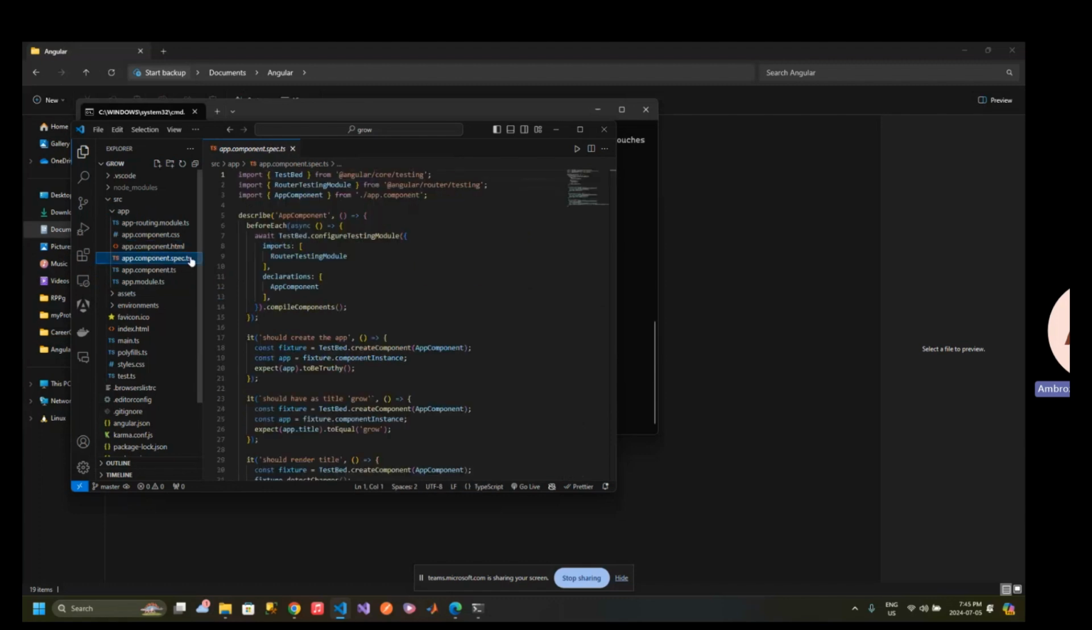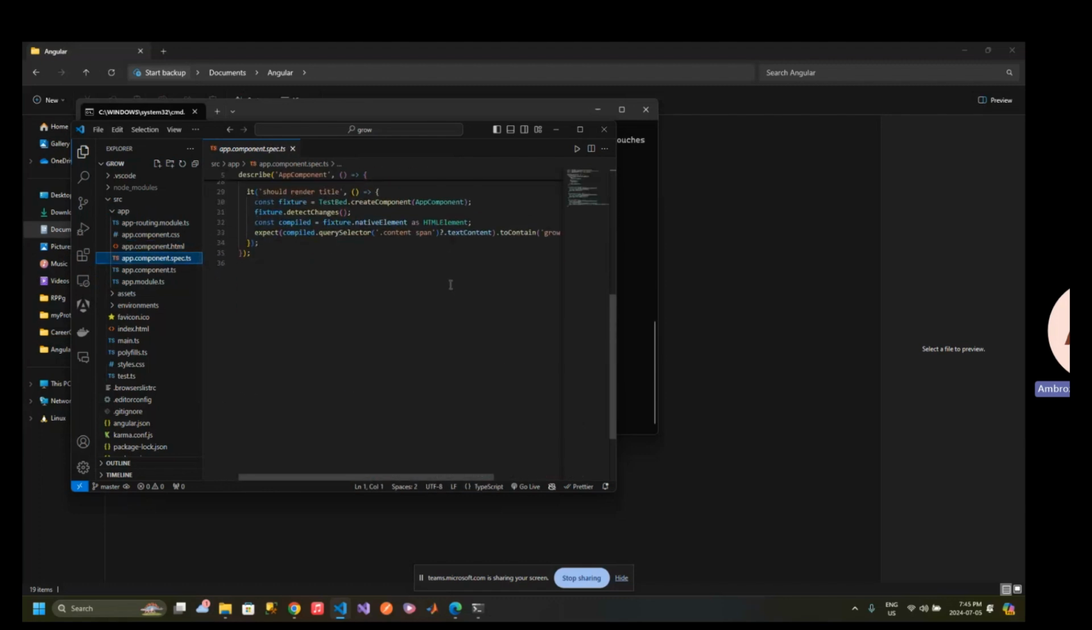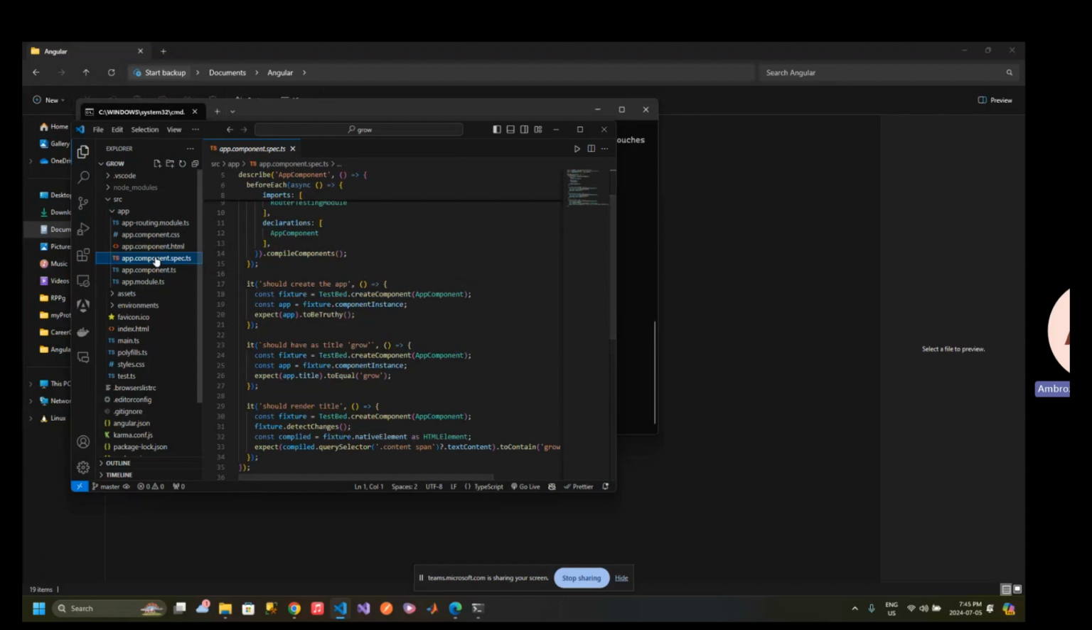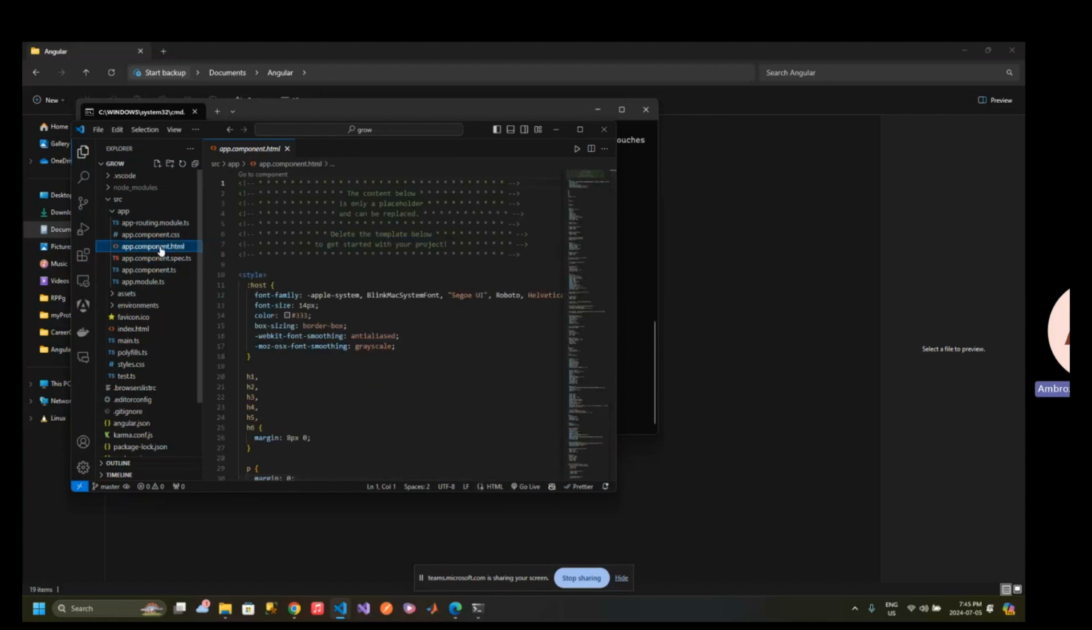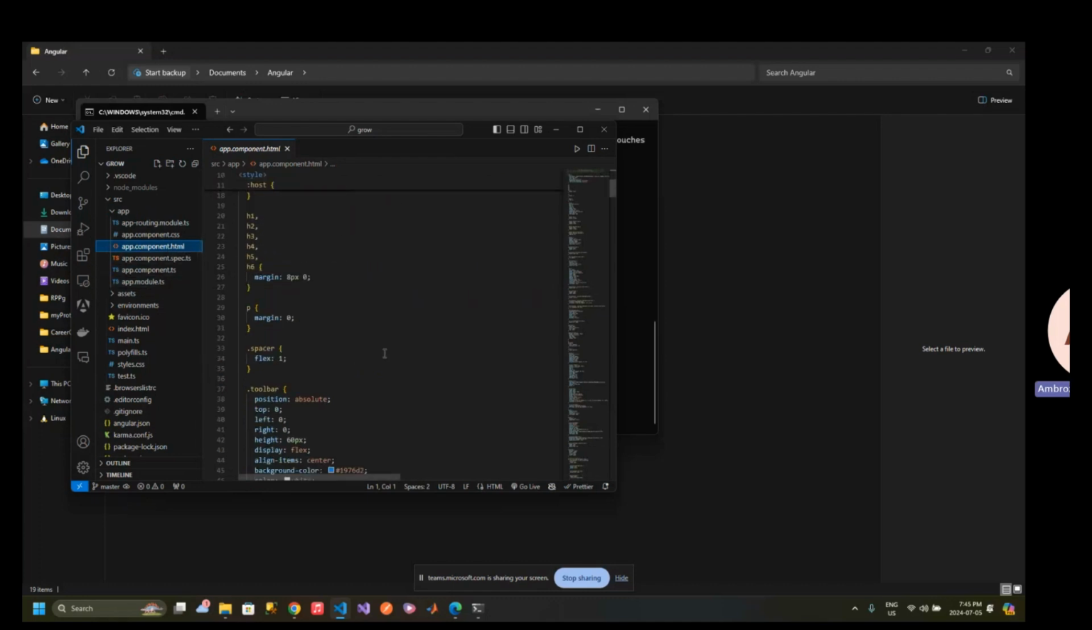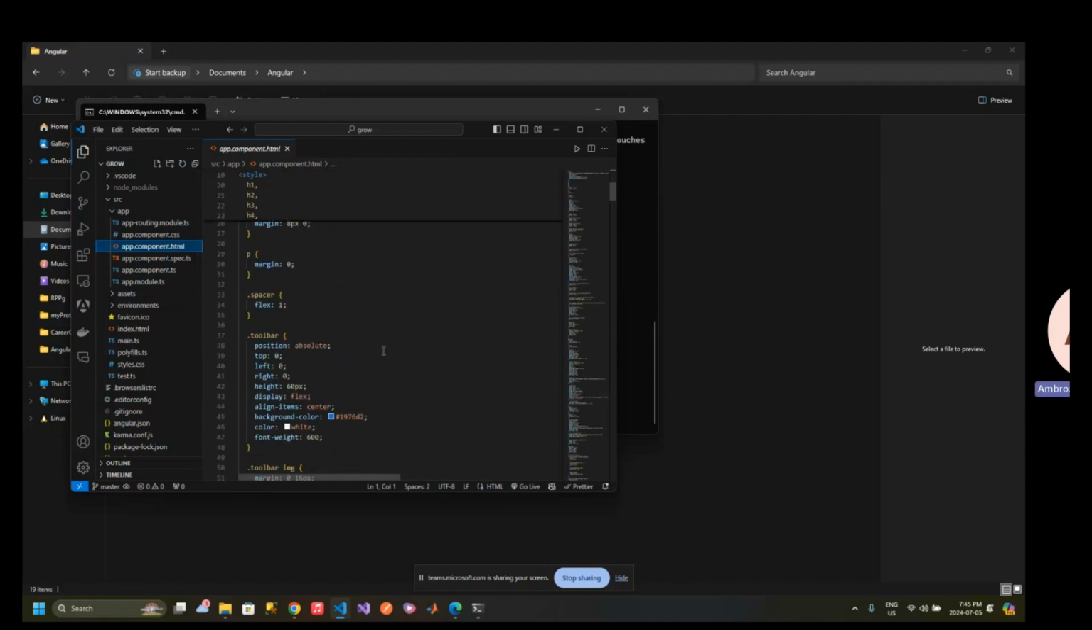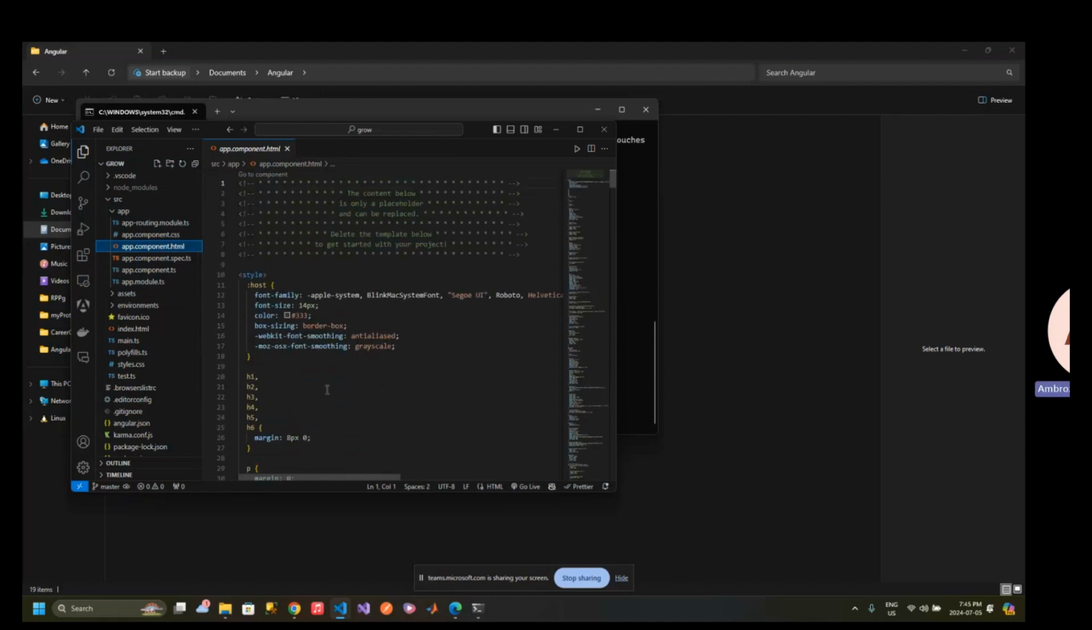The spec.ts is used for testing if you're writing tests for your application. And then there is the app.component.html. So this is app.component.html. And this is app.module.ts. The module.ts talks to this, right? And this is now how our application starts.